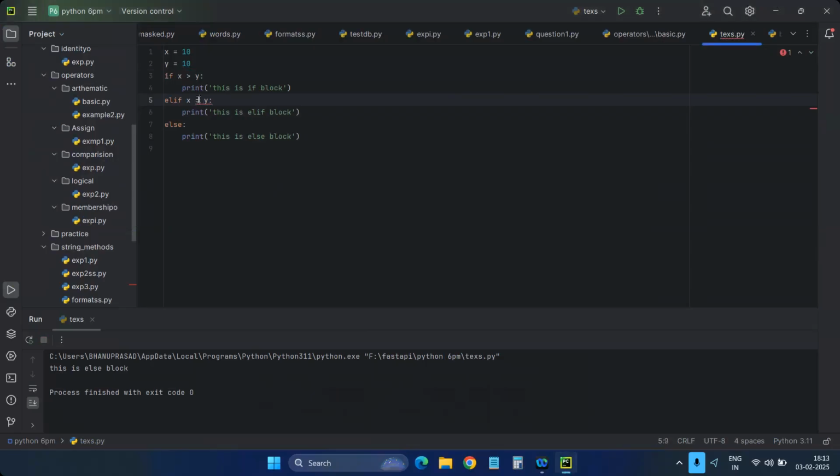What is the difference between equal and double equal? Double equal will compare the values. It will compare the value of x and y. Equal will assign the y value to x. This is a comparison operator and this is an assignment operator. Don't get confused between equal and double equal.